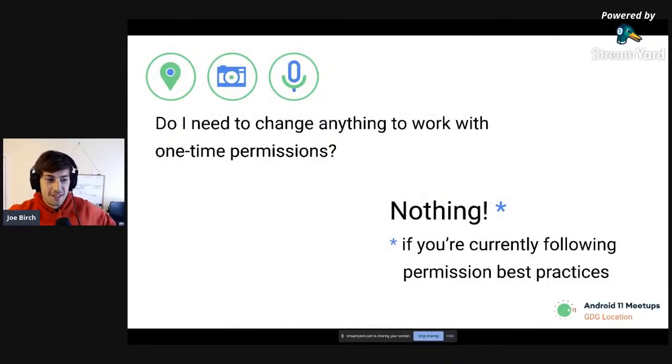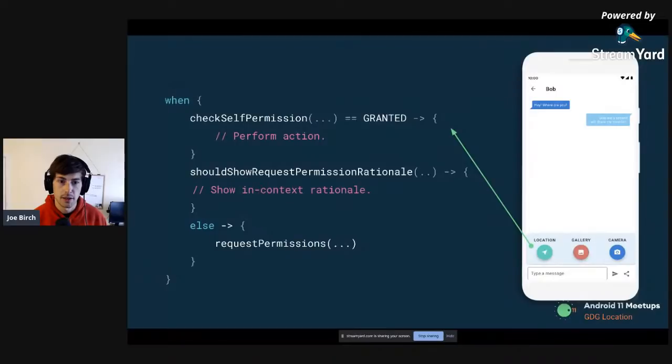So you may have this important question in mind: what does this mean for me as a developer? What do I need to do to support this? And the good news is that if you're currently following the permission best practices, you don't need to do anything. As mentioned in the last session, if we're following best practices of requesting permissions when they are required and checking the permissions are available when we're trying to access them, we shouldn't need to make any changes in our applications here. So let's take a look at a little example in terms of some pseudocode.